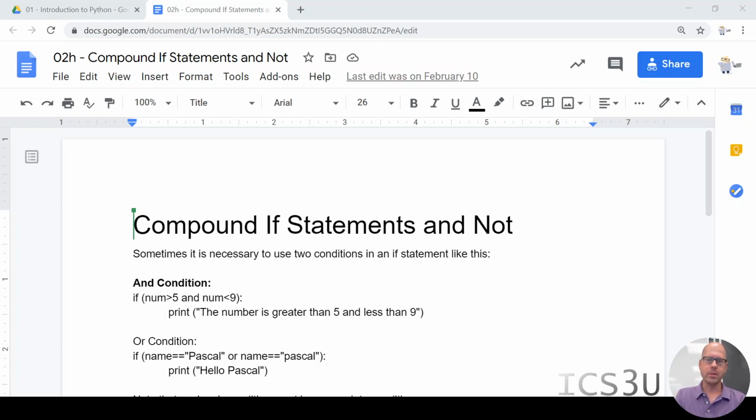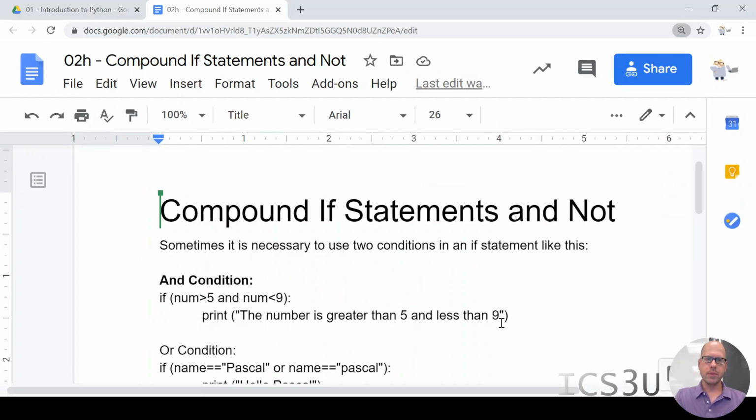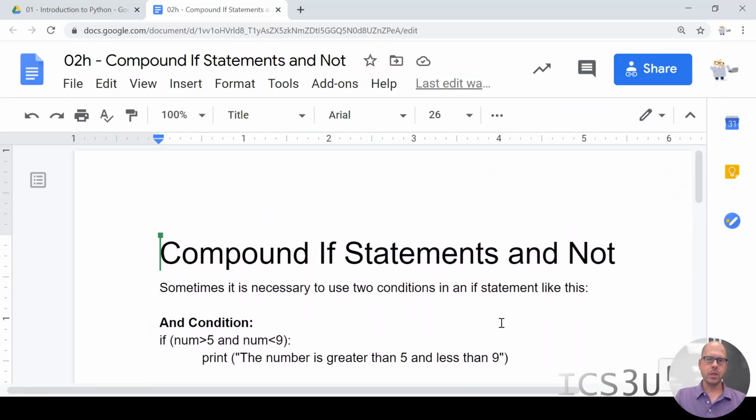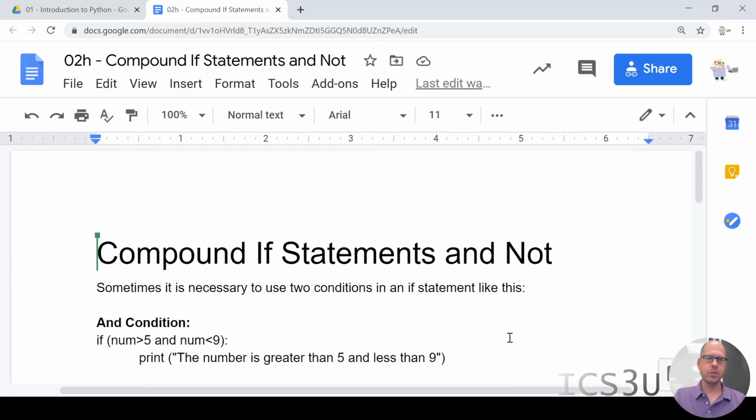So compound if statements. Sometimes you want to make sure that two things are true. So sometimes it's necessary to use two conditions in an if statement. So here's a condition, the and condition. And that's going to help us do a compound condition. So not only do we want to make sure that number is greater than 5, we also want to make sure that number is less than 9. So we want it to be in the range. Think of the number line. We want to draw a number line. We want to have it between 5 and 9, not including those endpoints. And this is how we describe it in our if statement to Python.